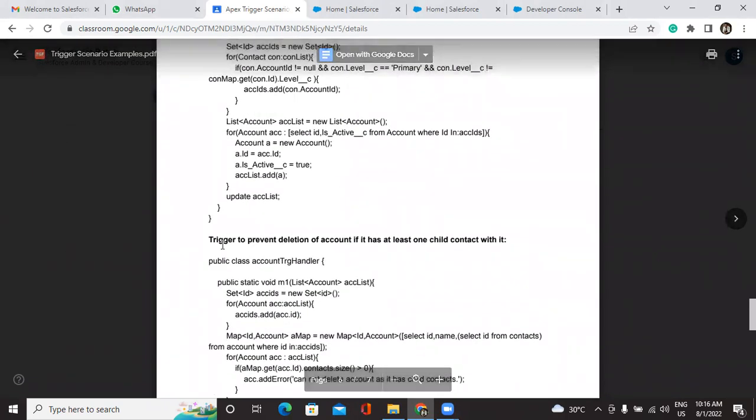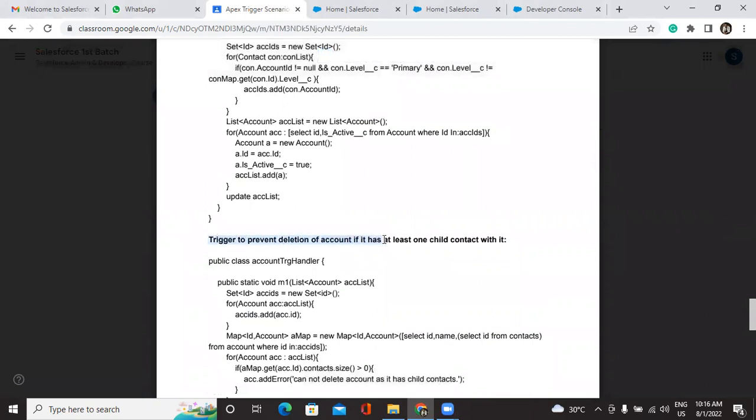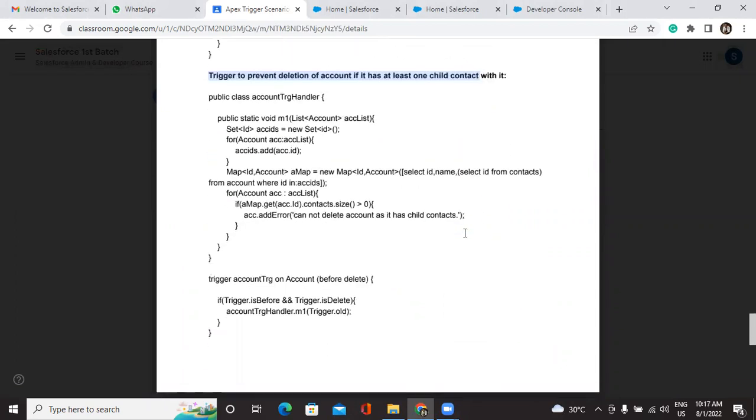Let's take here a trigger to prevent the deletion of an account if it already has one child contact with it, right? In this case, suppose you are storing the account IDs in this particular variable, SEC IDs. Based on that, you can take out the account records either in a map or in a list. Suppose you are taking those records in a list, like select ID, name from account where ID in SEC IDs, and you are getting a list of account records.